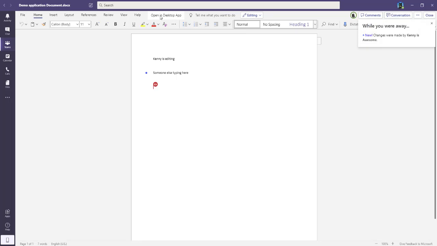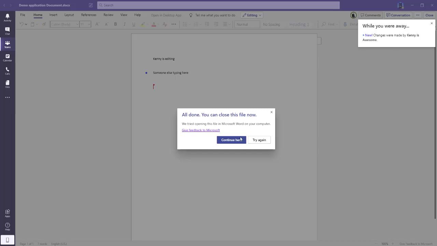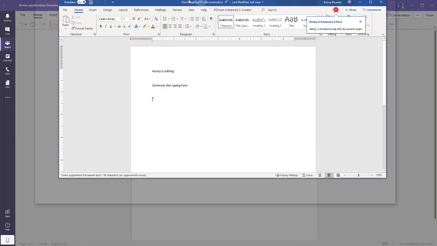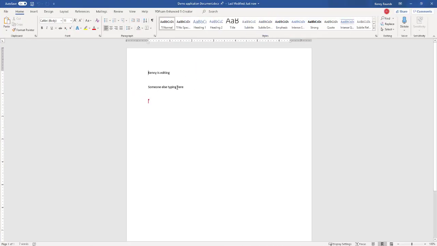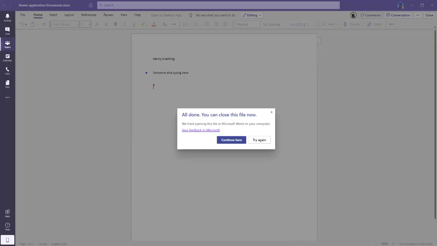So what you can do is click right here and we'll open that document in the actual desktop application. As you can see, now we're in a normal Word document. It's still going to save it in the Teams channel when you're done with it, but it's going to give you the more robust capabilities of a desktop application.